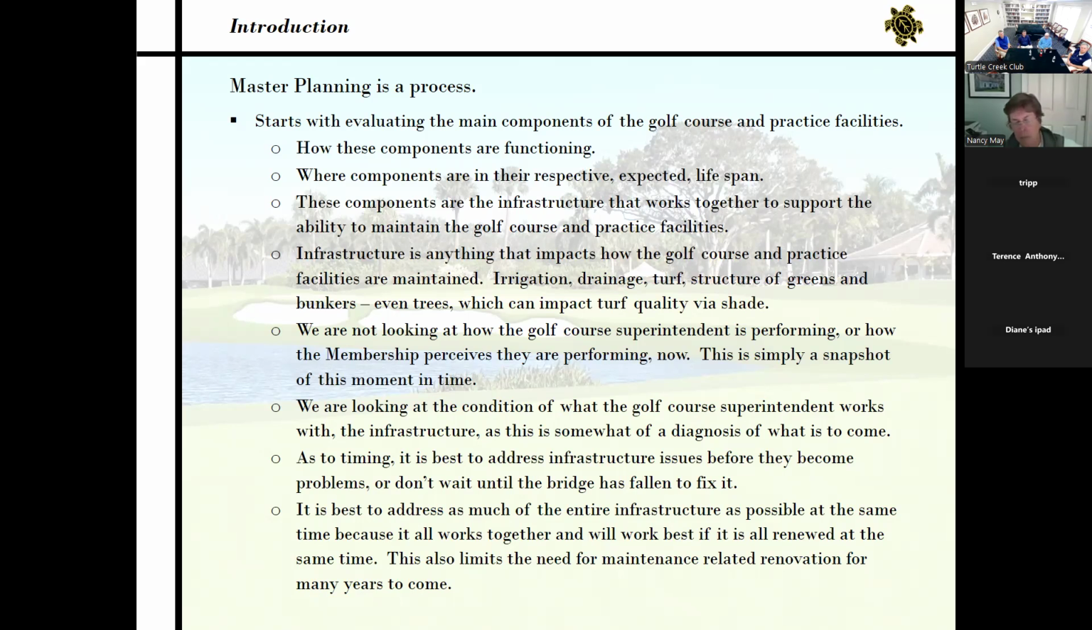We're not looking at how Clarence is doing his job at this point. Obviously, the golf course is in outstanding condition, but that's really more of a snapshot of how we are today. What we're looking at is the condition of what Clarence works with, which is the infrastructure, as this becomes somewhat of a diagnosis of what is to come.